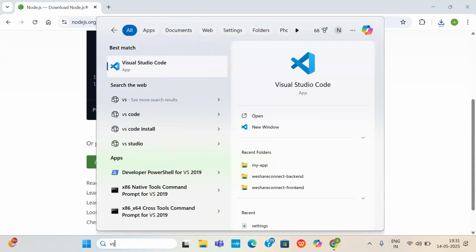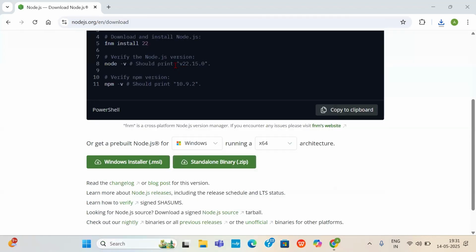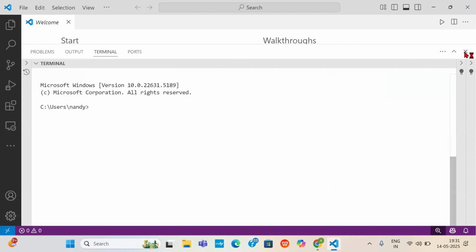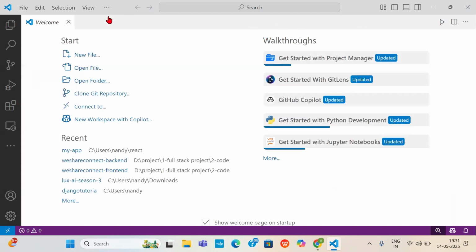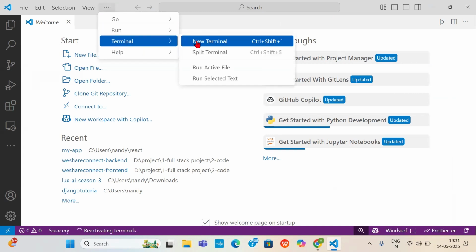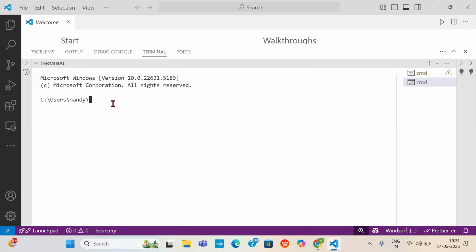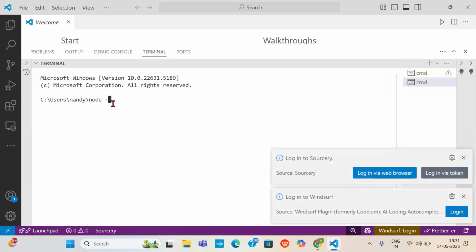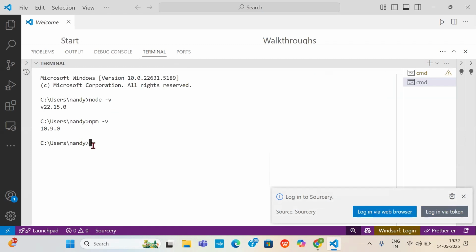Open VS Code, Visual Studio Code. Here in three dots, open terminal, new terminal. We can check whether Node is installed or not using the command node -v, and also npm using the command npm -v.